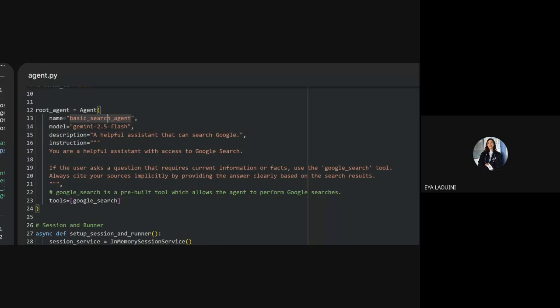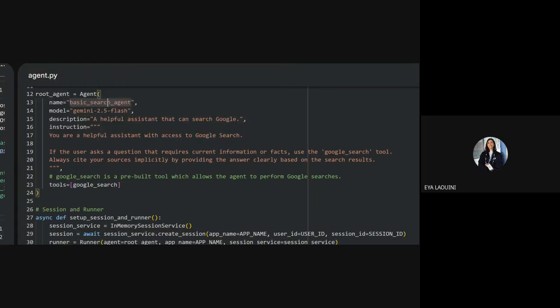Also, it has an instruction. The instruction is really important because the agent will follow the instruction as it is. That's why I have chosen to change the instruction, because the instruction in the GitHub repo is more insightful than the instruction in the documentation. By the way, all of them are documentation from Google, so don't worry about that.